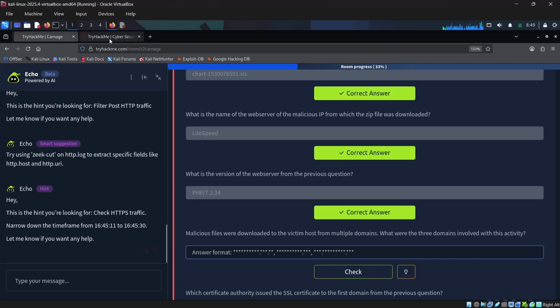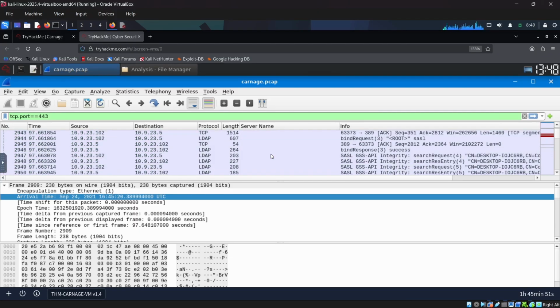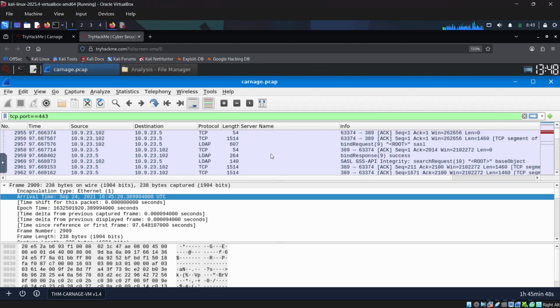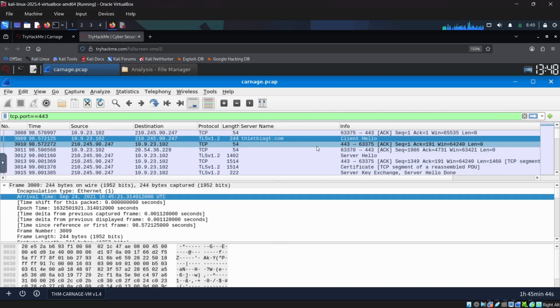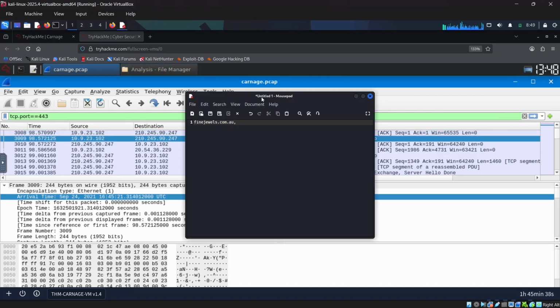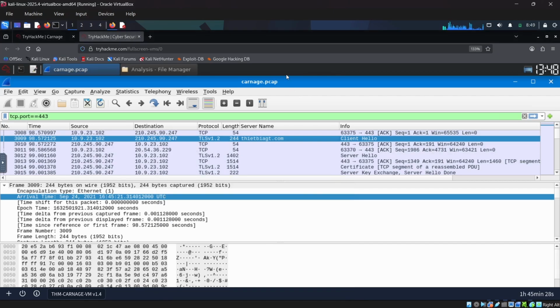We have to look until 30. So let's move on. If we look here, you can see theatbeact.com. This one seems to be suspicious in my case. So yeah, let's answer this as theatbeact.com. Yes, this is a suspicious domain.